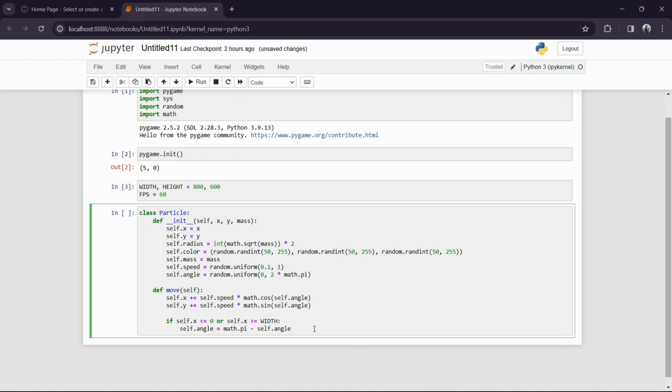So what we are doing is checking if the x value is less than or equal to 0, which means it has hit the left part, and the width check is whether it has hit the right part. For either of these, we are just turning the angle to the opposite side.